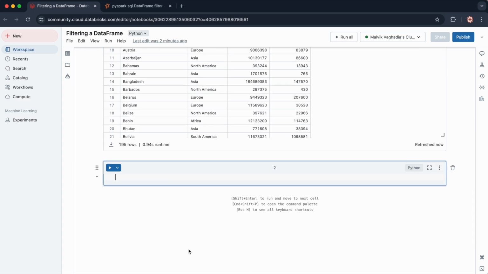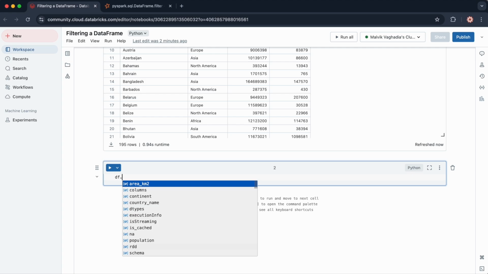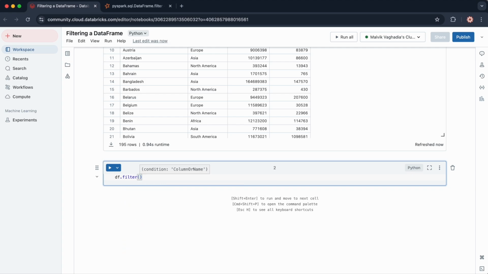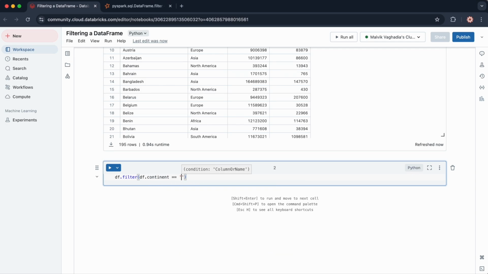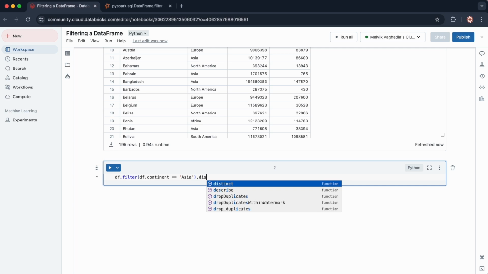So I can type the following. I can reference the DataFrame and then do either the where or the filter method, they're both the same, and then specify the condition. So in this example, I'll do column-based filtering using DataFrame attribute access. So I can do df.continent equals Asia dot display.